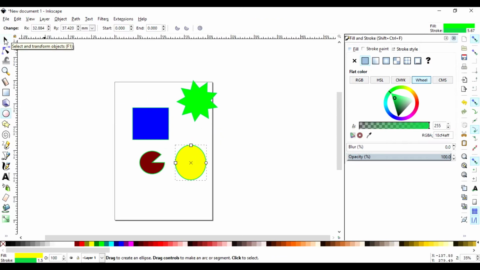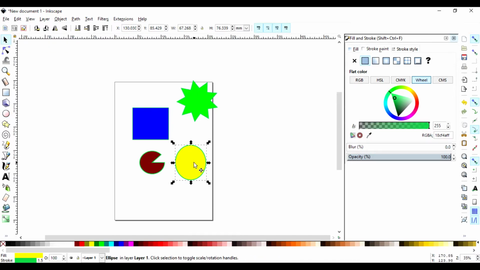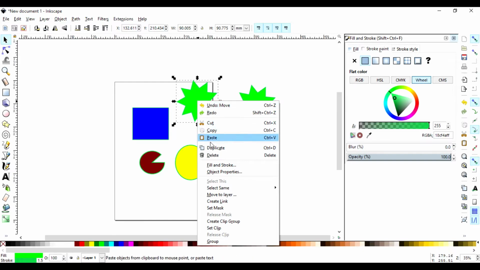Also, I can duplicate these objects. Let's say I want to duplicate this. I can just press Ctrl D on my keyboard. Then I'll have the exact copy of this one. Another way to duplicate is by selecting that object, then you right click, then you'll find duplicate here, Ctrl D.